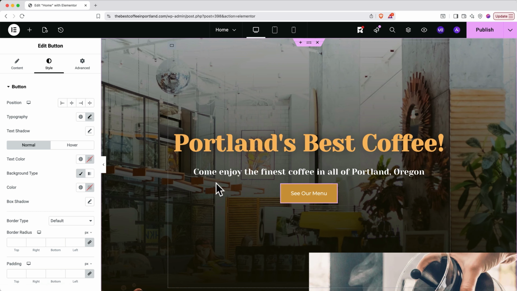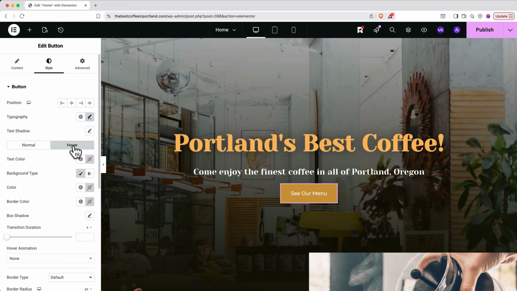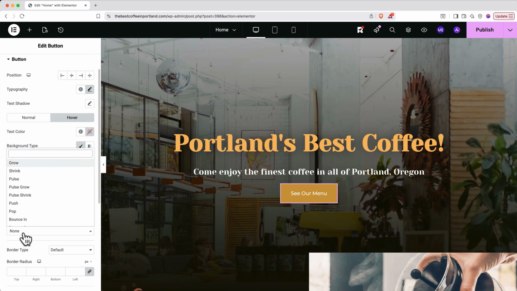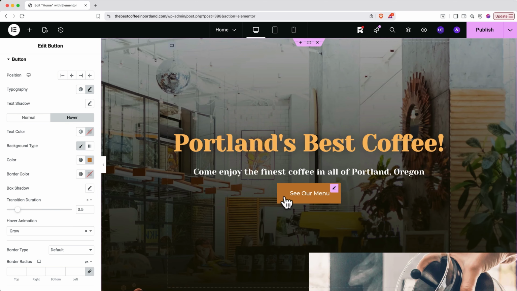To update the way your button looks when it's being hovered over, you can switch to the Hover tab, and you can update these parameters separate from the normal state. For example, we could set the hover state to be an orange color if we wanted. You can also set the transition duration, or how long it takes to change to the hover state, and you can add hover animations. So maybe we want the button to grow a little bit as it's hovered over. Pretty nice.